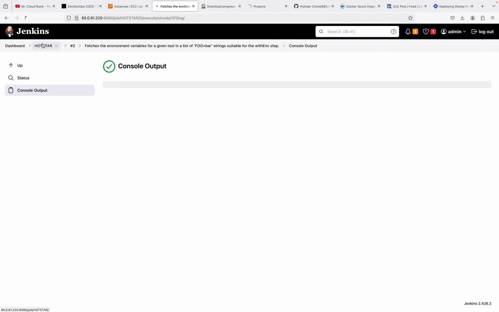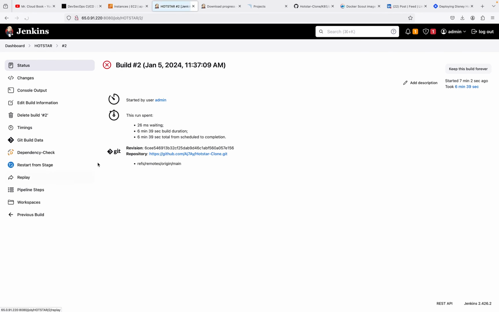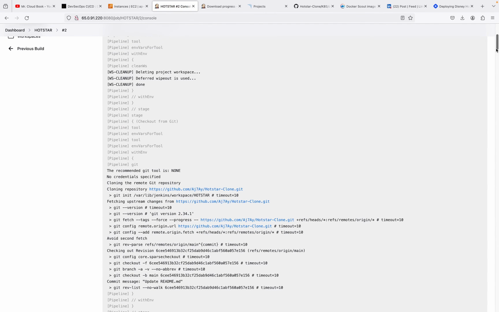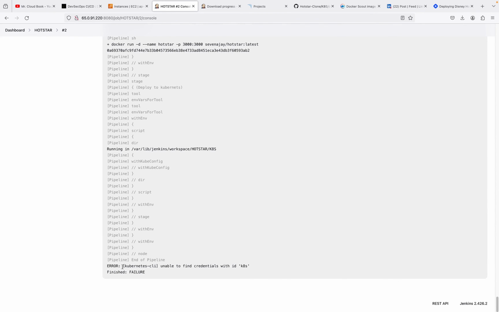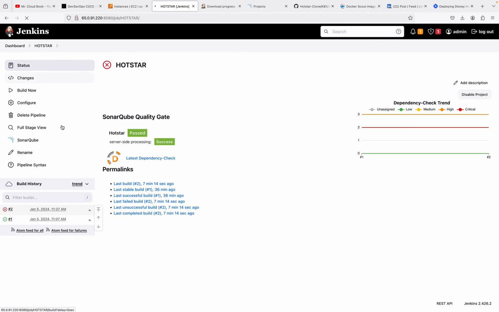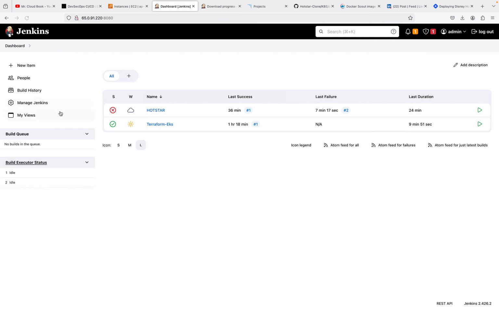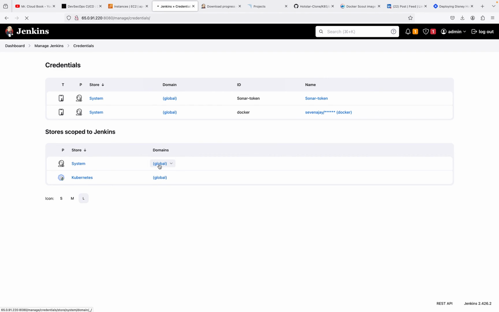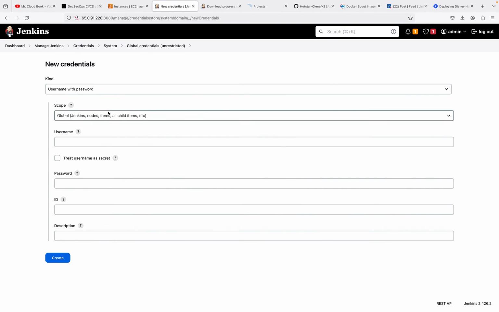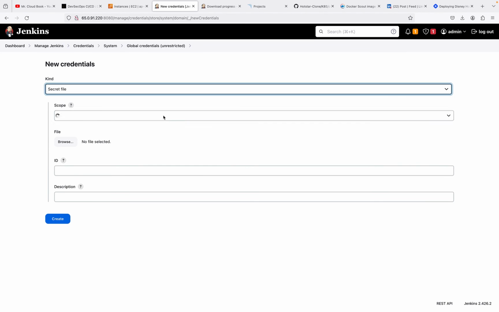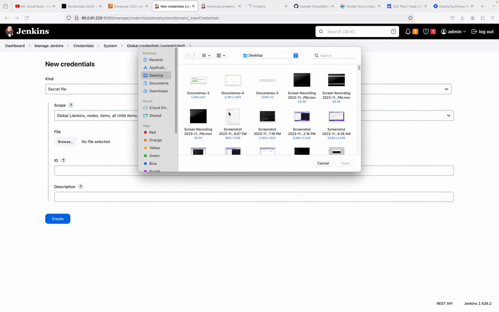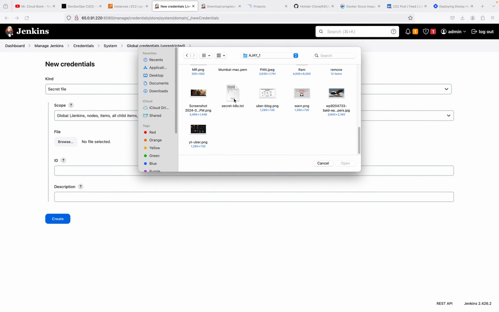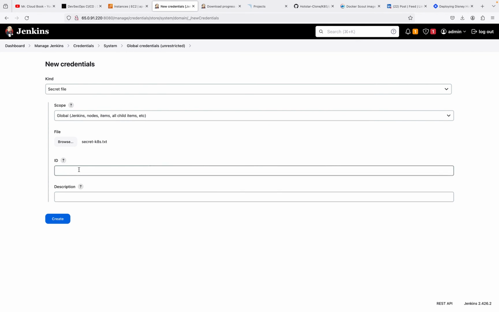Okay, come back to Hotstar. Go to the console output and let's see what's the error. If you come down, you can see that it has not found the credentials because I forgot to add the credentials. Let's come back to the dashboard. Go to Manage Jenkins, go to Credentials, go to Global, add credentials and select the kind as Secret file, click on Browse, and go to Downloads. Okay, open, and ID as K8s, and just click on Create.